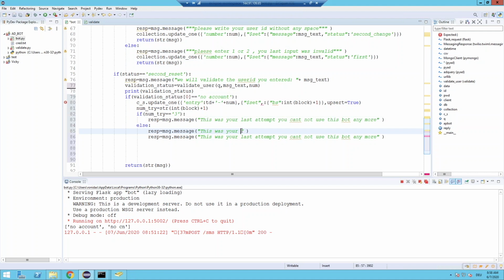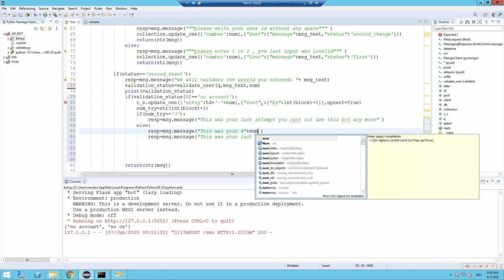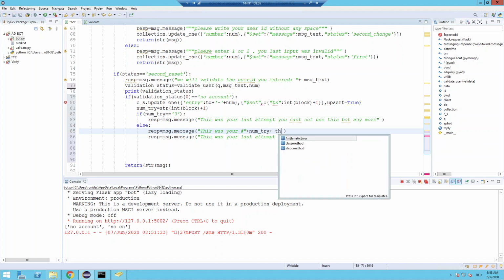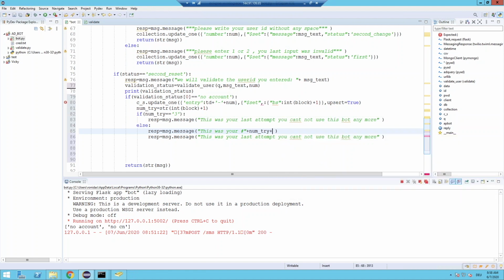let's say give a hash num underscore try attempt, like this. Okay, and same thing here, access will be blocked after third attempt.